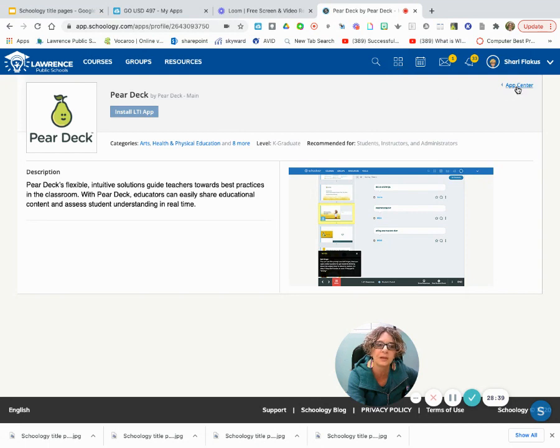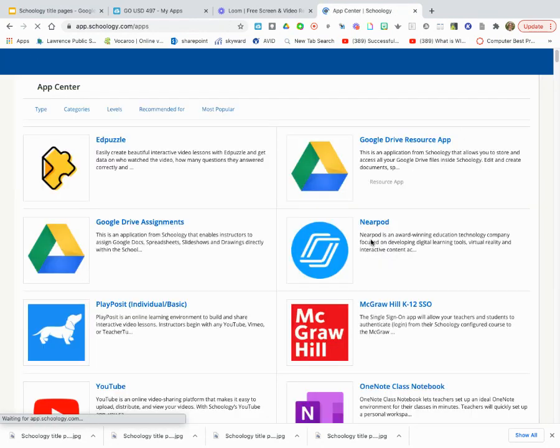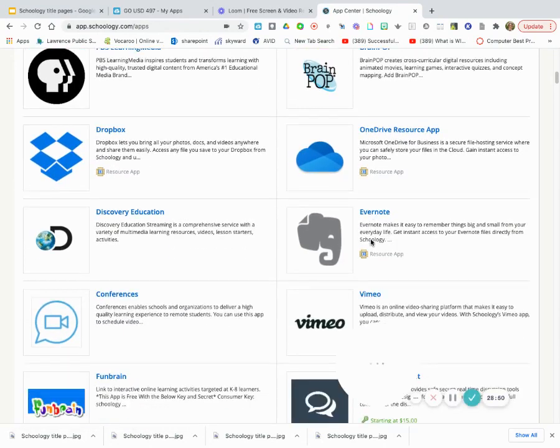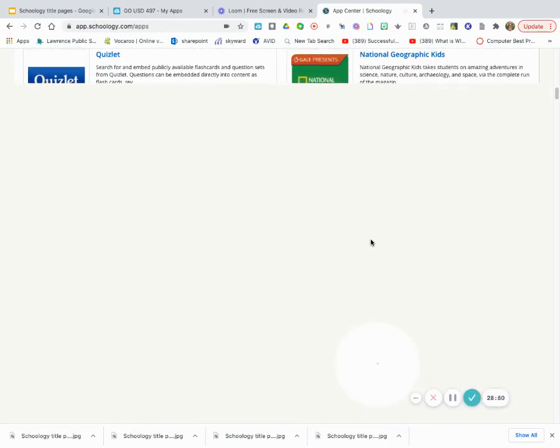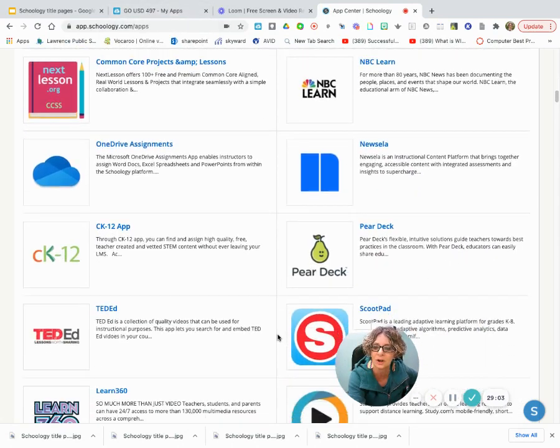But again, you can go back here to App Center. Some can install, but others, apparently they need permission. And just sending an email probably isn't enough. I don't know the protocol for that, but we should probably figure that out, because the apps on here will directly take you to the link, which is a little bit helpful. I have all the same stuff on my Go page, but it's nice that it's already built into Schoology.